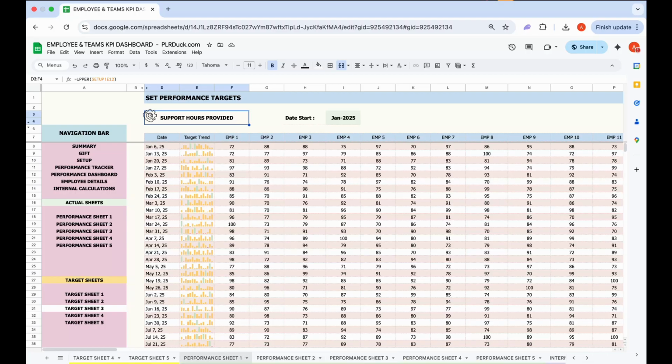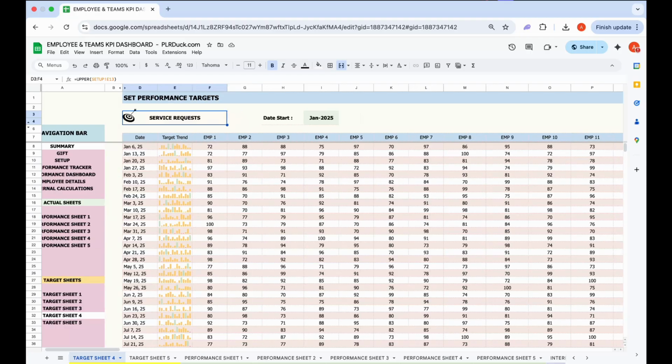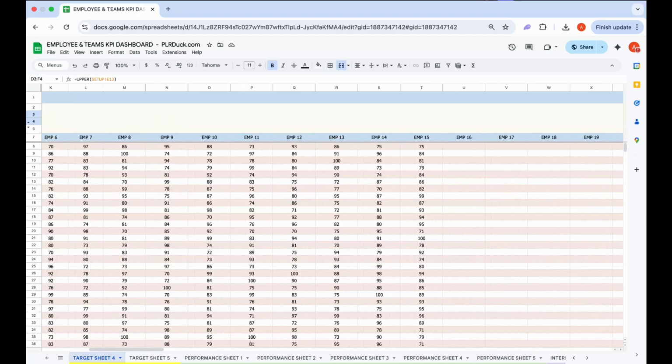Similarly, you can see I have done it for the target sheet 4. So target sheet 4 is for the service request. So these are nothing but the key indicators, whatever we have entered in the setup sheet. So there we have entered the 5 performance indicators. So those performance indicators only we'll get here as the title for the target over here. Here I have entered the score for the target, how much they have achieved for clearing the service request. So each and every week is listed over here, and then I have entered the score for each and every employee from employee 1 to employee 50.